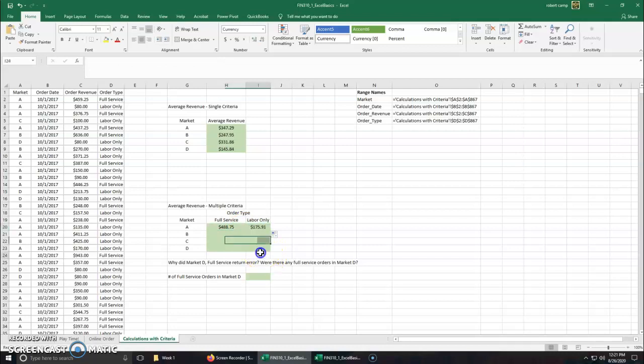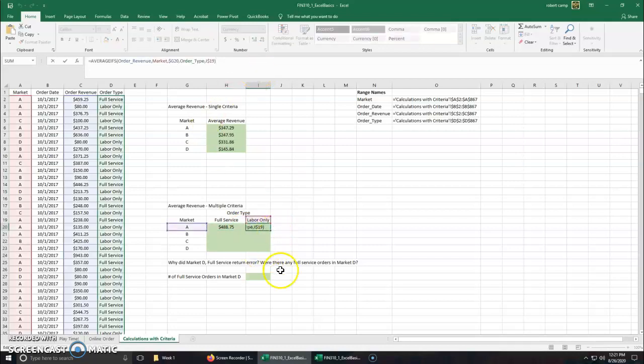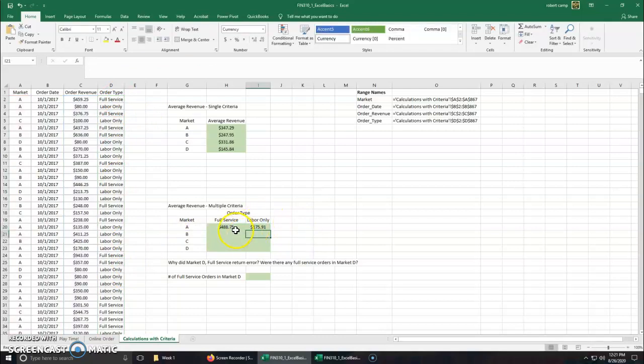for labor. And so now if I look at this equation here, it's going to average the order revenue based on the market, which this column here is A, and then the order type, this column here, is equal to the labor. Okay, and so now that I've set it up that way, I can just drag this all the way down. And that gives us everything we want.